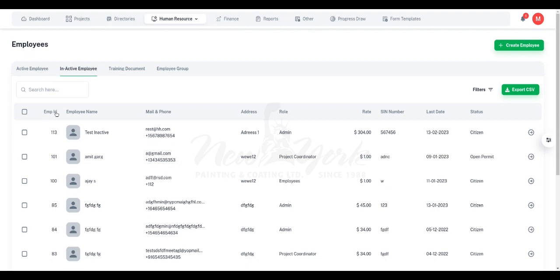In a similar way, you can perform all the sorting, searching, filtering, delete, view, edit, all things you have done in active employee. You can do all those things in this inactive employee. So I guess I don't need to show you this again. You can do all those things here. I will go to the training document now.